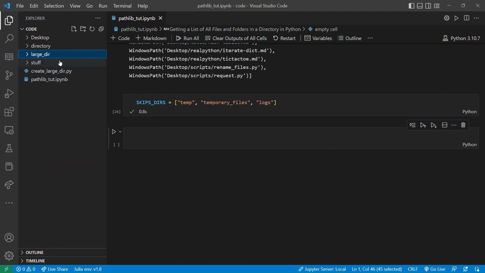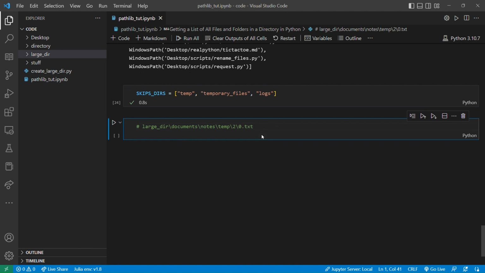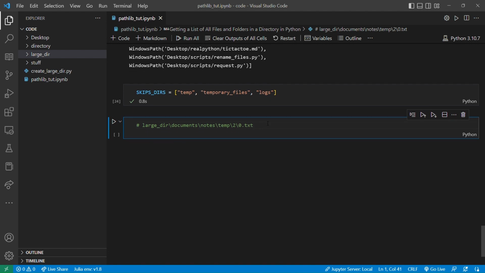Okay, and let me paste it. Now look at this very carefully. Even though I'm having a path like this, I'm obviously not interested in this directory. But since the name is just zero, the name would be just 0.txt. It is not going to match any of the items in skip dirs. So you need to check the whole path for the blocked name, right?